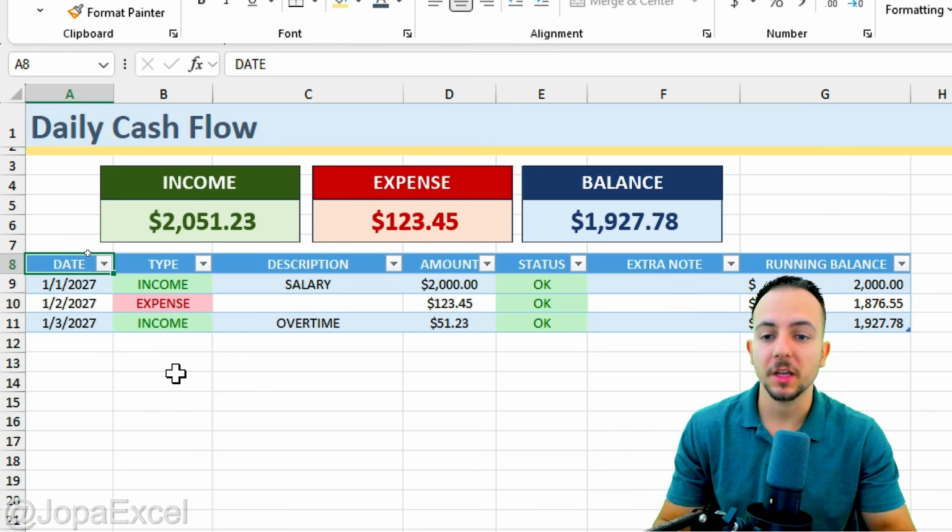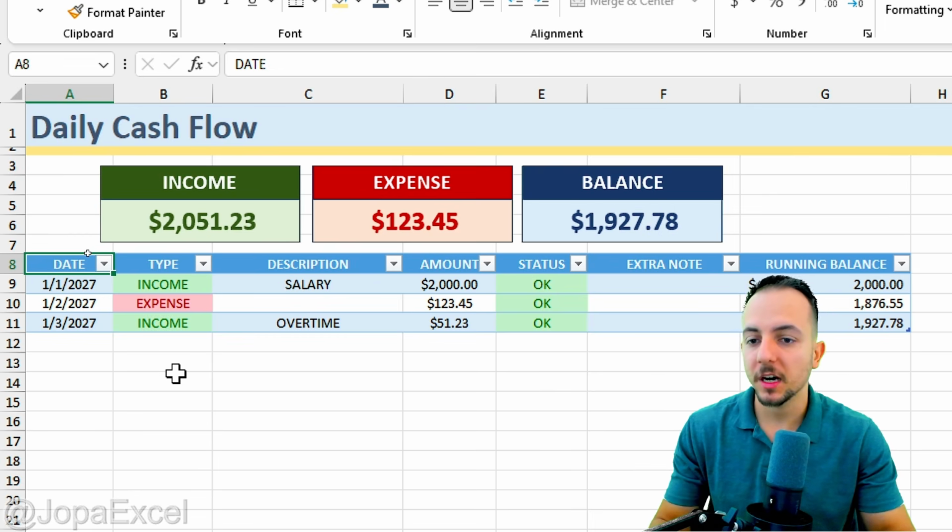This is how we can build a really simple daily cash flow spreadsheet in Excel in a dynamic and practical way. As you keep entering values, the cards, the balance, and the total keep updating automatically for you.